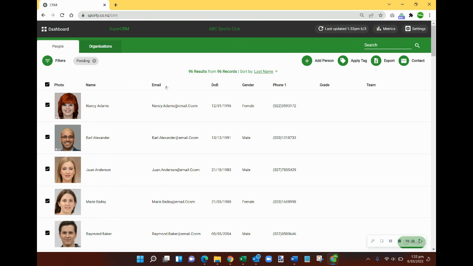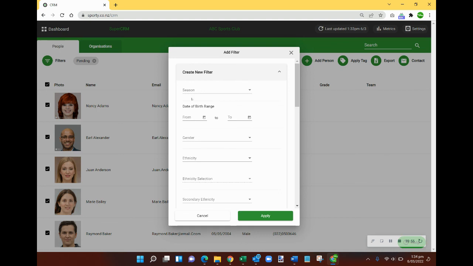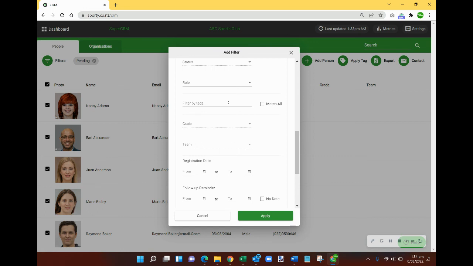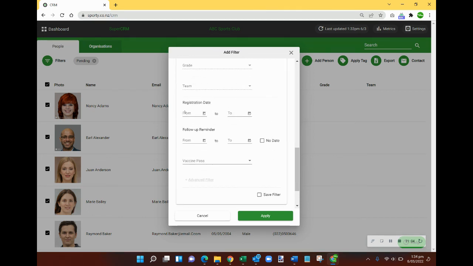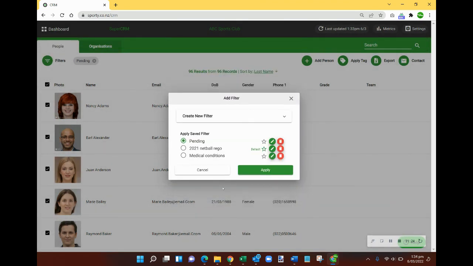So, a super quick recap. Click here to create filters. You can create as many filters as you like. The filters are specific to your login, and if someone else from your organization has a login to SuperCRM, they can have different filters to what you have. There are lots of different options that you can filter on. If you have tags set up against individuals, you can filter on tags. A registration date that someone registered, you can filter on that. And various questions. This particularly relates to the vaccine pass question, which is very topical, filtering whether someone is verified or not verified, and that will display your list of people here. At any stage, if you don't want a filter anymore, you can simply delete it.